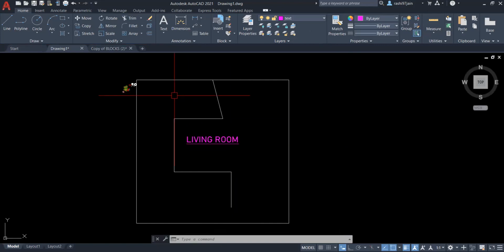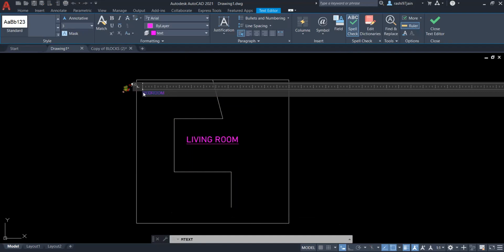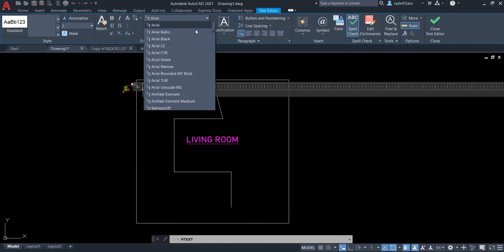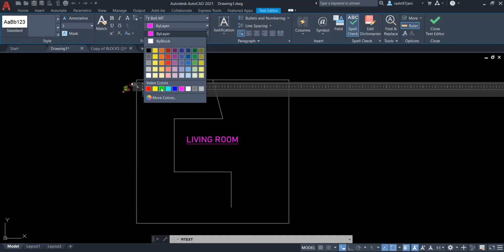What I did, I'll repeat again. MT is the shortcut for text. Right? Give MT enter. Click and drag. Add the text. Suppose I'll type bedroom. Select the text first and make the changes. Simply which font you want, you can select. Which color you want, you can select, but I'll suggest go with bi-layer.